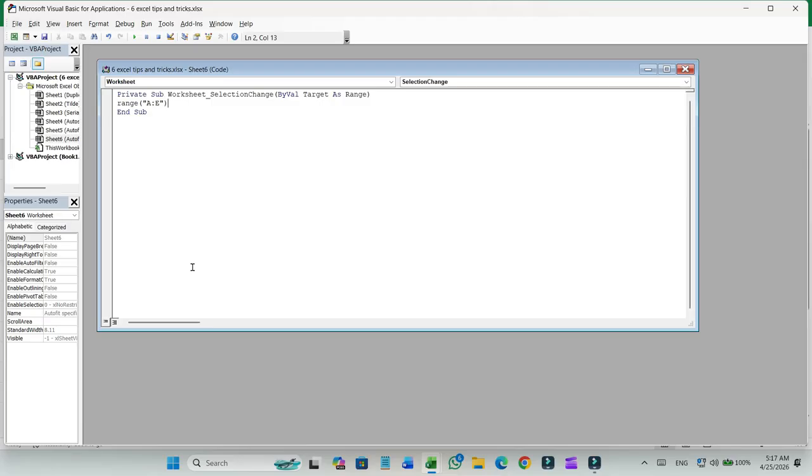Now type a dot. Yes, a period. Then type EntireColumn. No space in between, it's one word. This means we are targeting full columns. Now type another dot, and then type AutoFit. AutoFit means automatically adjust the width based on the content inside the cells. So this one line is telling Excel, whenever something changes in columns A to E, adjust their width instantly.